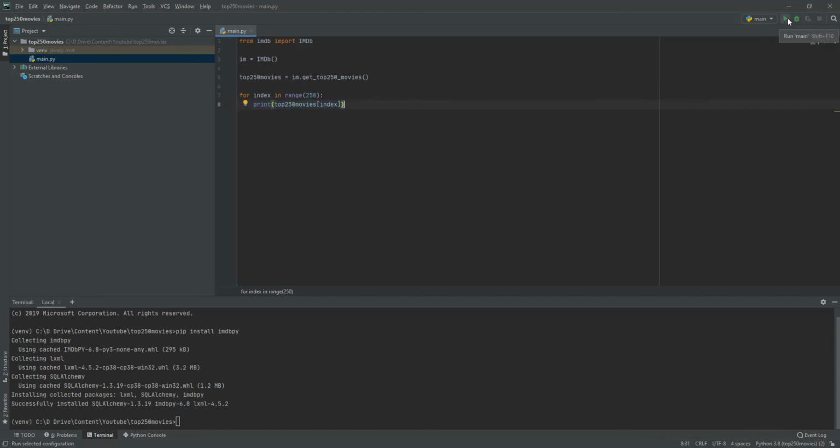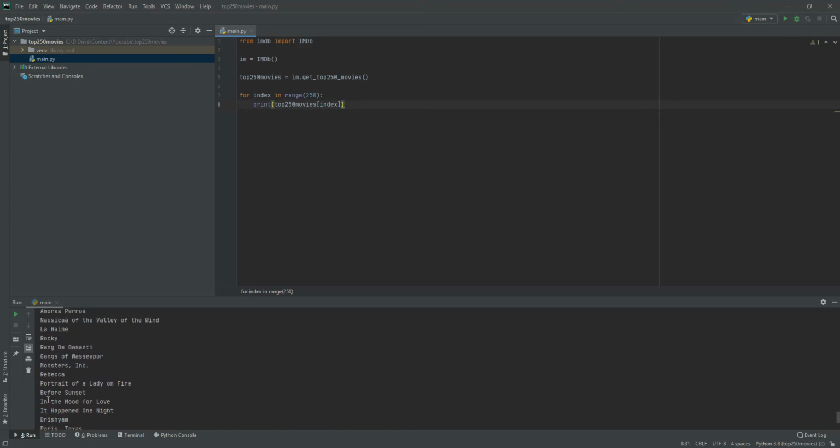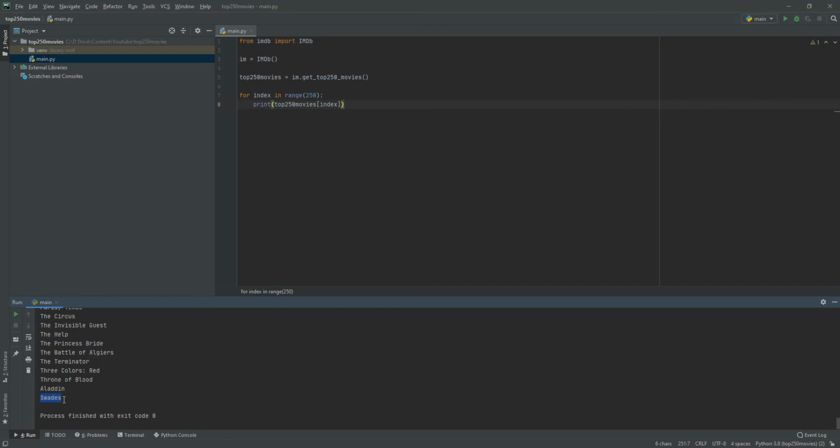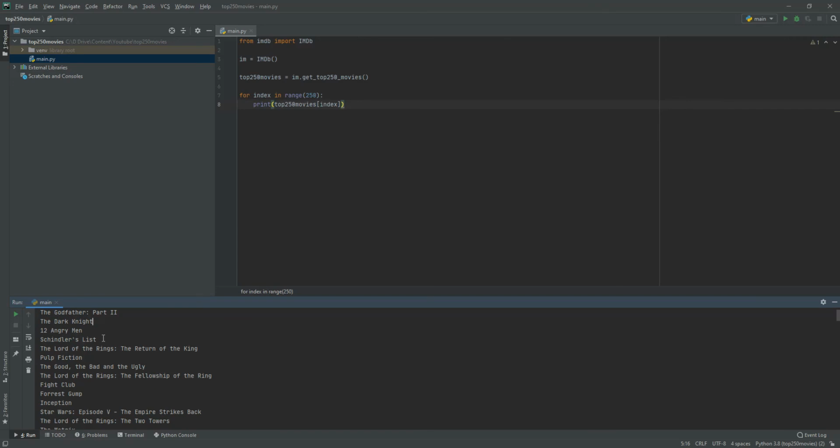Now let's run the command and you could see all the top 250 movies out there. The last one is the 250th movie. So Swades is number 250. Here you could see The Shawshank Redemption, The Godfather, Godfather Part 2. These are the top 3 movies. The Dark Knight, 12 Angry Men, Schindler's List. And you could compare this list with the IMDb list as well.